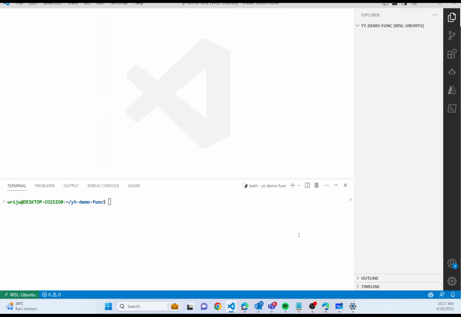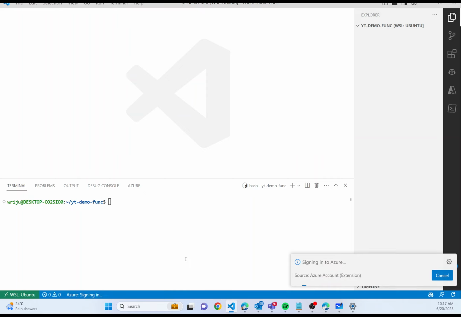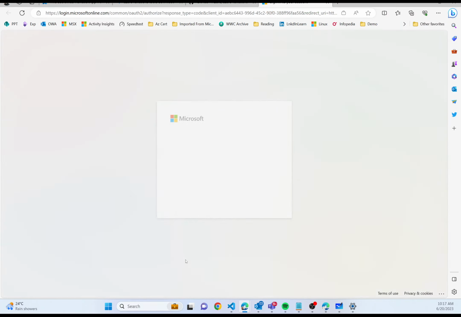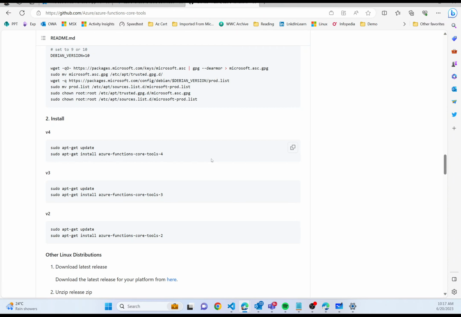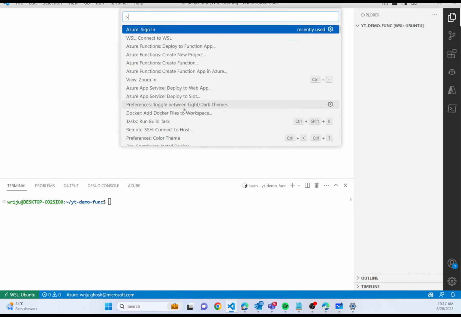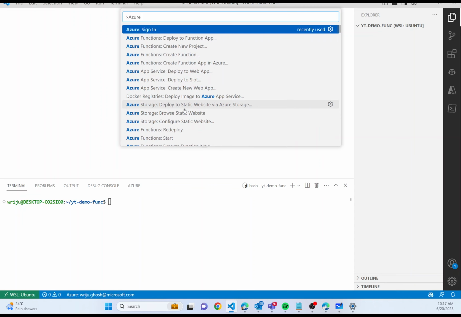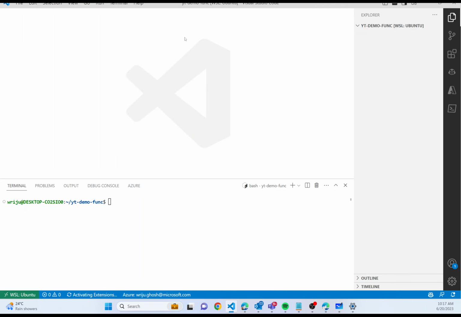So let me just remove this, just to make sure that I'm logged into Azure. I create a sign in. It makes sure that I am now signed in. And I go ahead and close this. Then I open the command palette by Control Shift P and say Azure Functions. Now I can create a new project. So let's just do that.